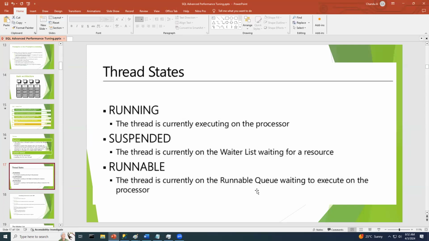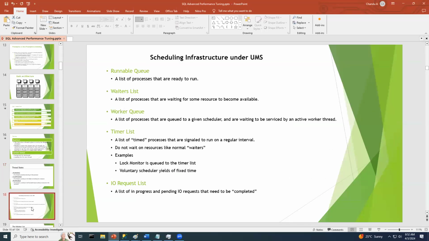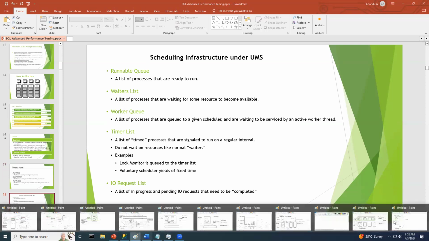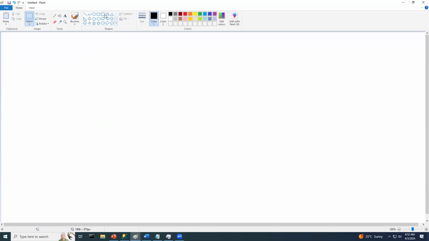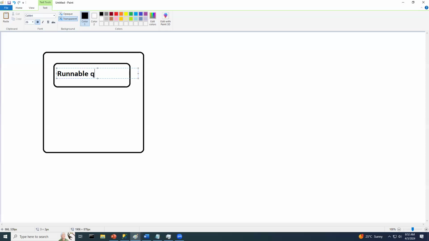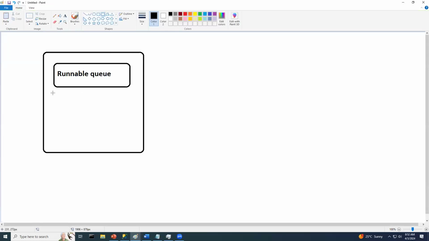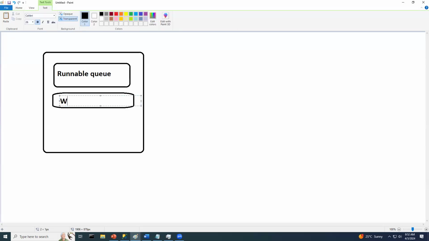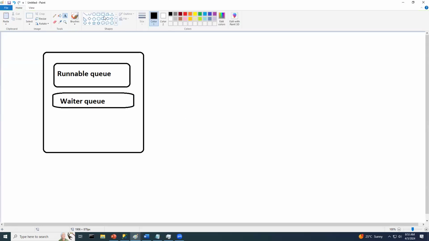The thread is currently on the runnable queue. There are different queues I mentioned. So this is one of the queues, waiting to execute on the processor. So it is waiting to execute on the CPU, right? There are different queues in the processor. Each processor will have different queues. Let's say this is your SQL scheduler or processor. You have different queues. What are the queues that we have? It is the runnable queue, and you can consider that as a waiter queue, and you can consider this as some timer queue.